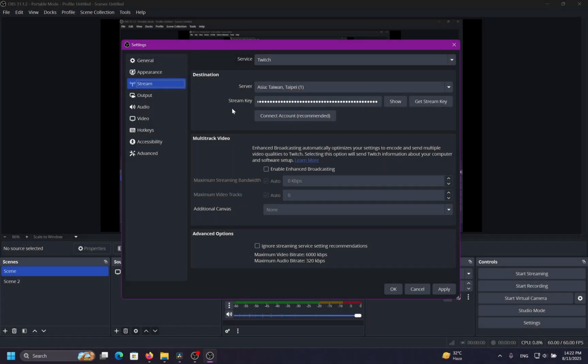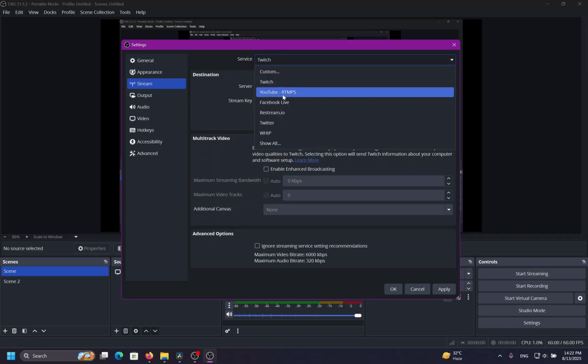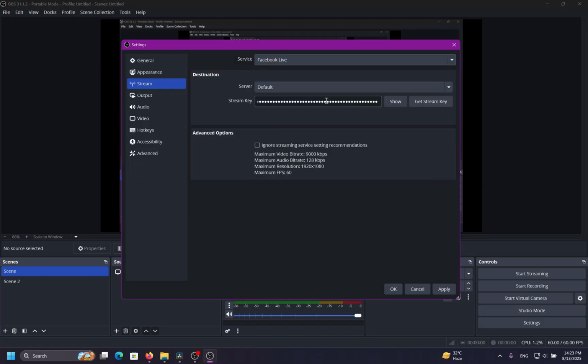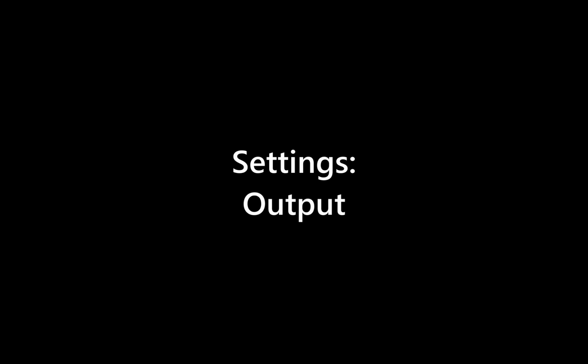This is the Setting tab that picks the live streaming service you want to output to using OBS. Here, you can select a live streaming service, connect your account, or use a stream key. This is where you'll customize the quality of your stream though. That would be in the Output Settings tab, the one directly below this.